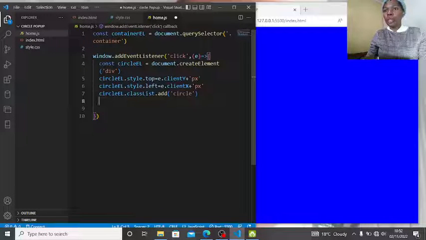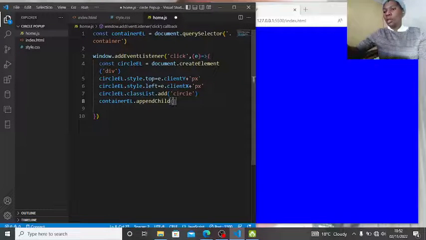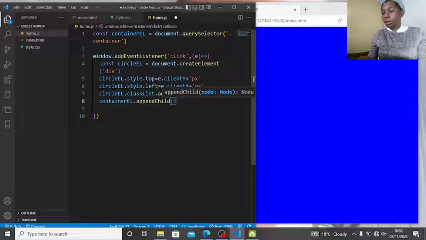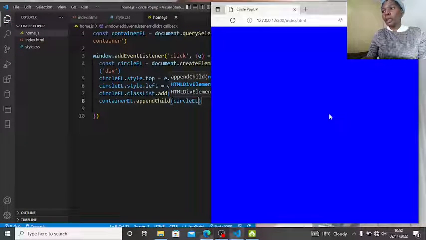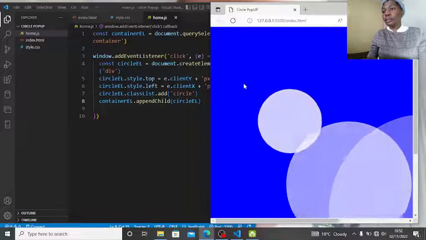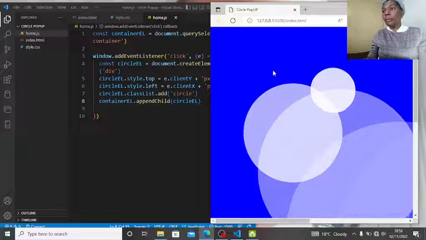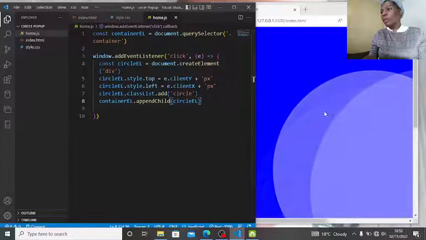Then we have to add it within our container. To do that, we say container element, please append this child, which means babysit the baby, the new baby that is coming. We want it to be under your shoulder. So the baby's name is circle element. Let us see if it's working. There you go. Whenever I click, it pops up. So it is working perfectly, but they all wait for each other until today.